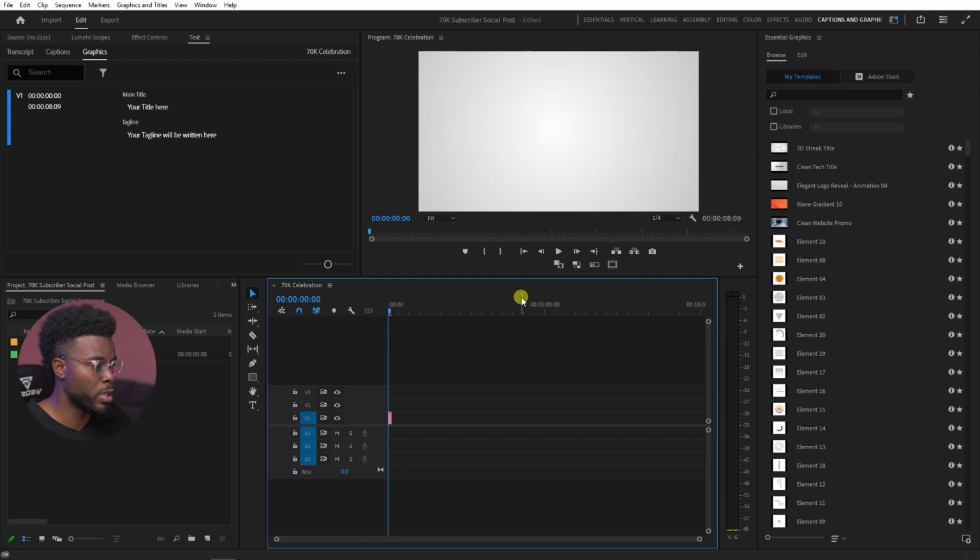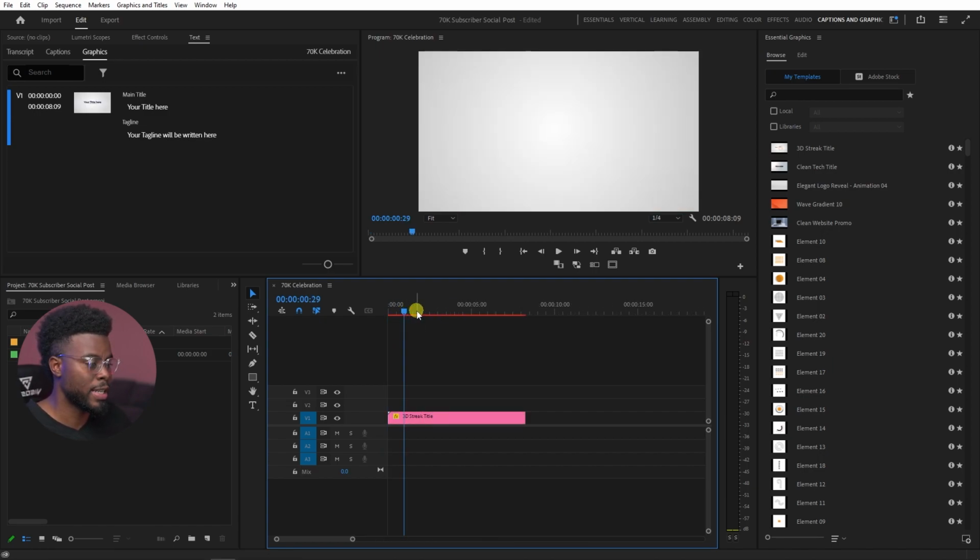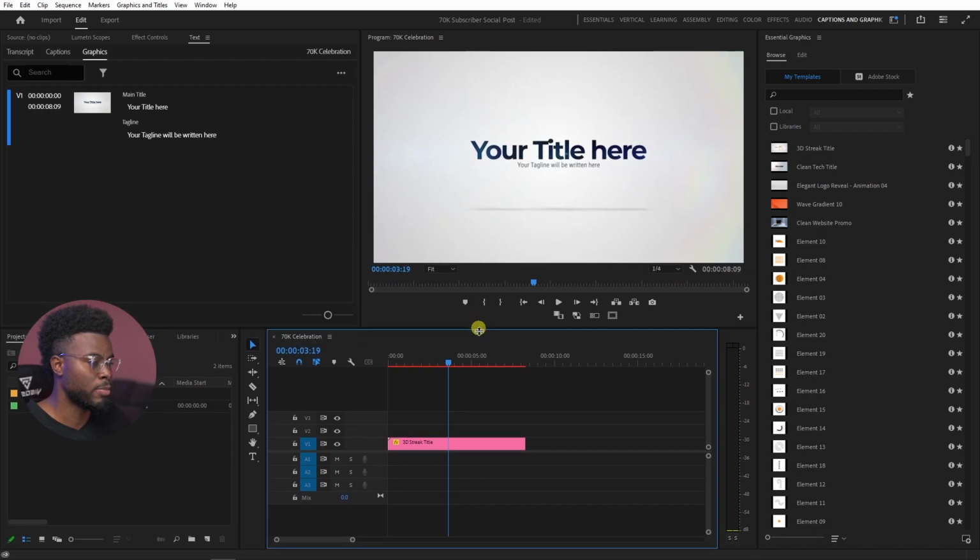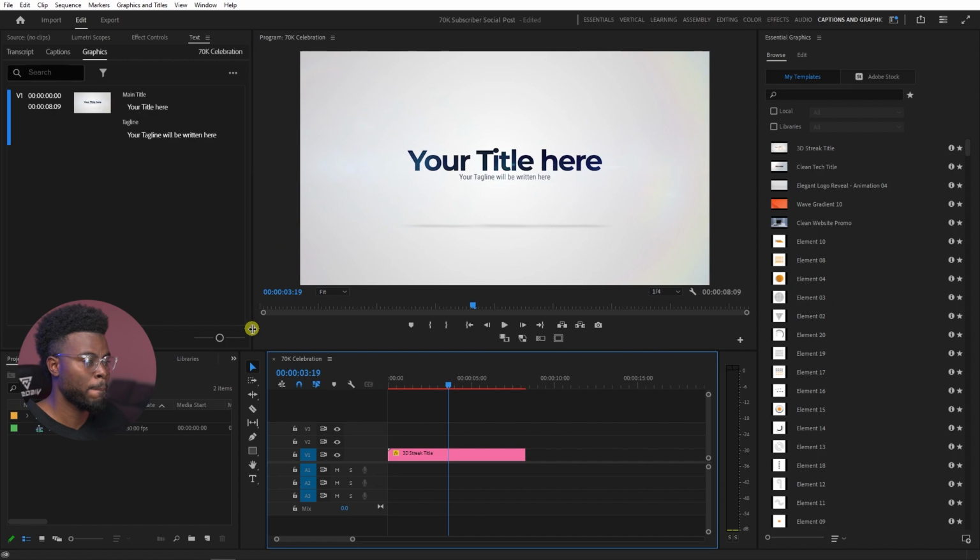Now it's going to work for me and load this sequence, and let me just show you what it has here. It has some 3D streaks here. That's going to be just around the default title or the default text that you have in this MOGRT file. You see it says your title here, and your tagline will be written here right below that. Let me just expand this so it comes up bigger for you guys. See that? You guys can see that much better now, right?